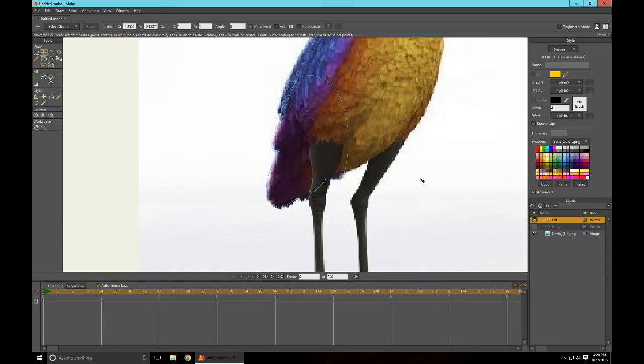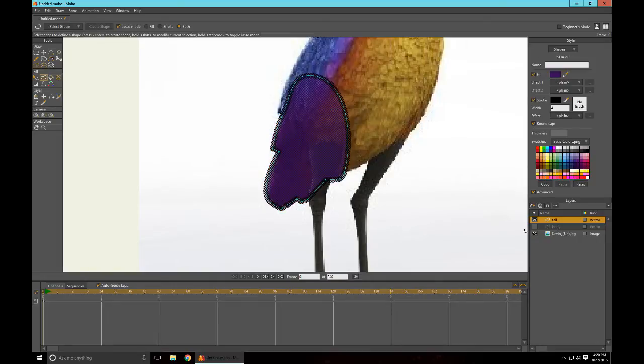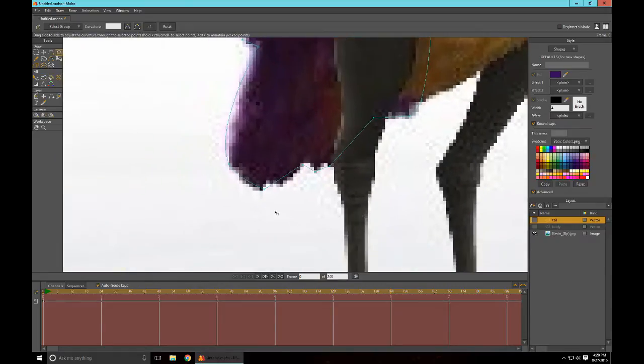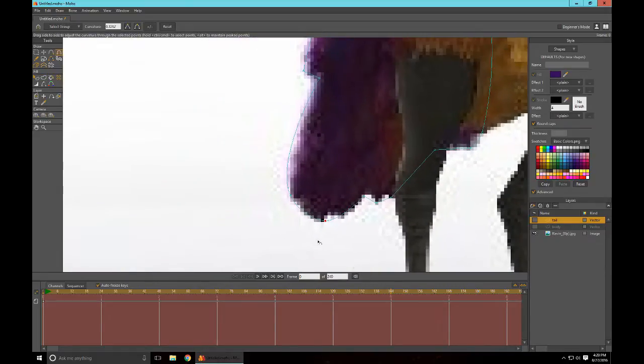Alright, so that's going to be a purple. And let's go use a purple. This one. Yeah. So we're going to create shape. Oh, control. And create shape. Okay, so let's use this tool, make some curvatures.